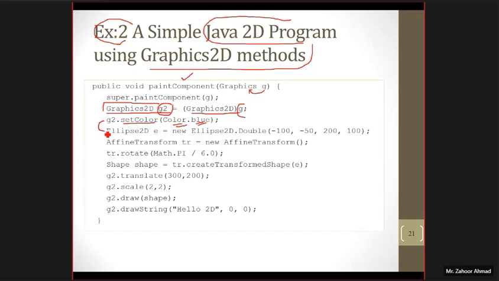Now I am going to define the shape. Which type of shape do I want to draw? I want to draw, for example, an ellipse. I'm going to declare it with the variable e, and then define it. It will be a new object of Ellipse2D with these coordinates: 100, 50, 200, and 100. This is the initial coordinate, and this is the width and height.